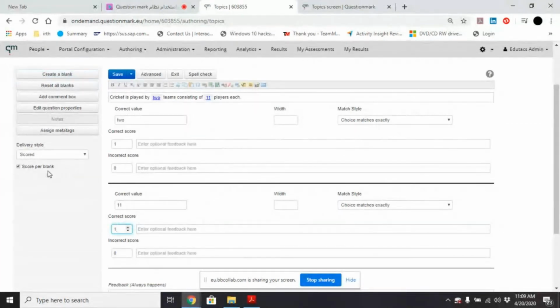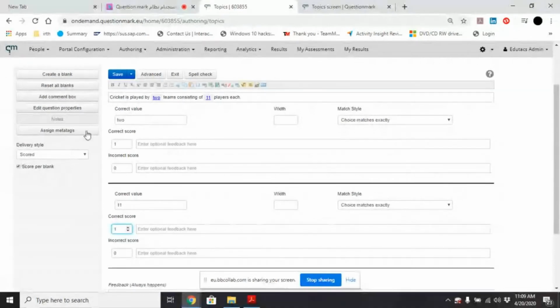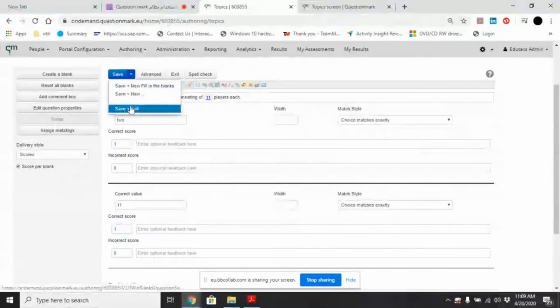Now, again, I can decide whether I will score per blank. That is, he will get 2 marks if he gets both of these correct, or I can leave it like this: if he gets one of the blanks correct and one incorrect, he gets 1 mark. If he gets both the blanks correct, he will get 2 marks. I'll leave it like this, and I'll say save and exit.